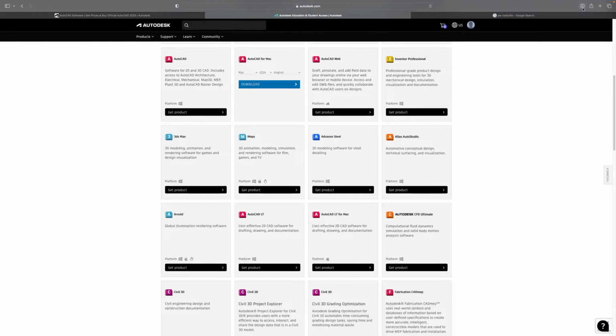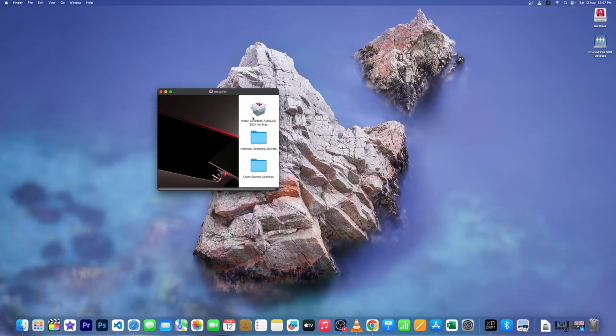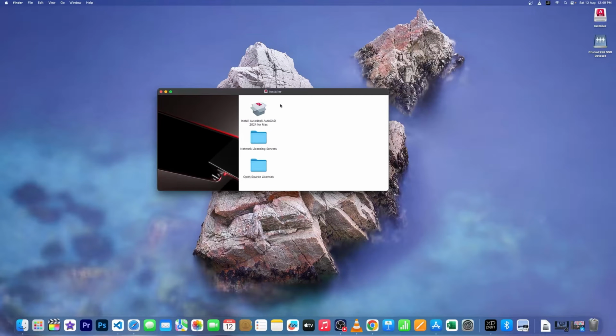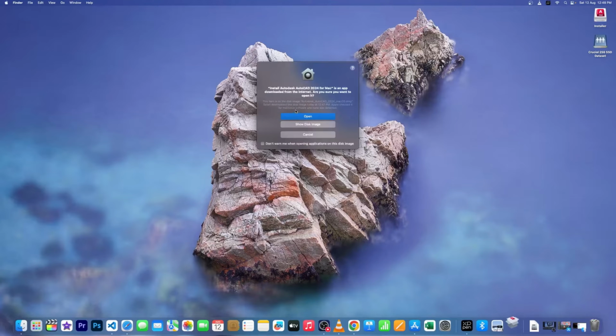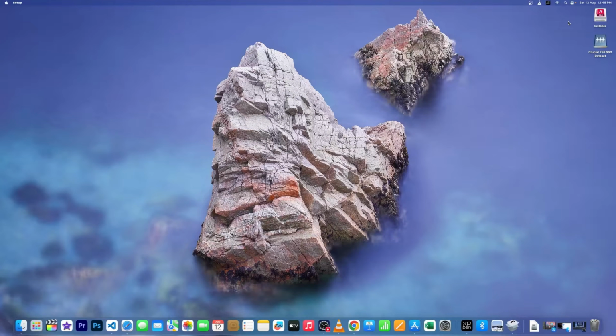Okay, so finally we have successfully downloaded AutoCAD. Now let me make a double click on it, and there we go. Here we can see the AutoCAD setup installer got started. Now we need to click here on install Autodesk AutoCAD. Now let's wait for the installer. Now here we go. Here we can see the AutoCAD installation has begun, and we are also seeing this notification. So let me just make a double click on it.